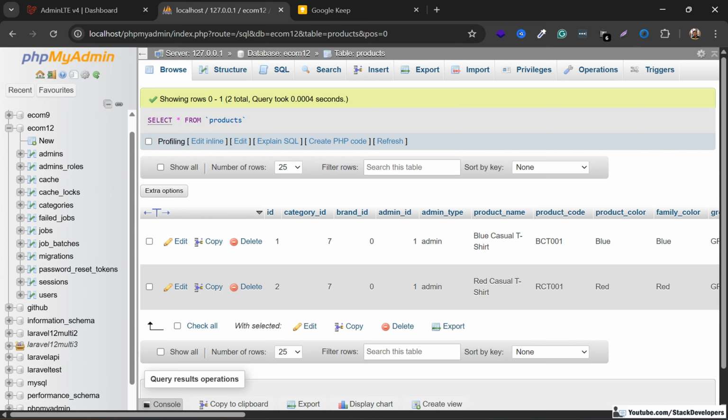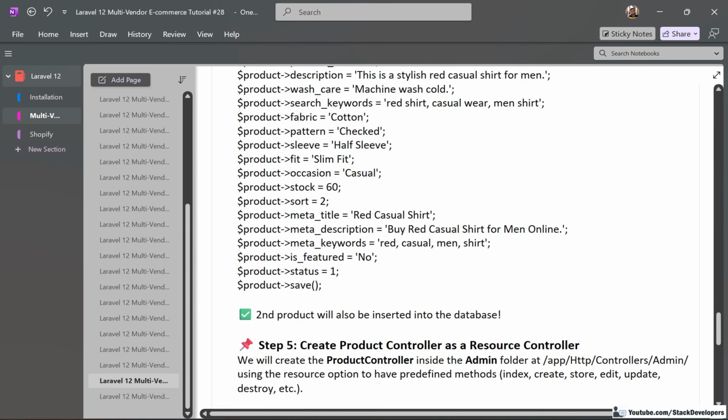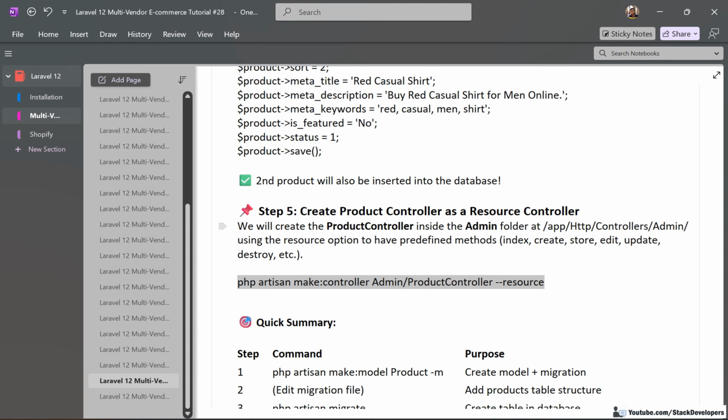Now in the next part we are going to show these products in the admin panel with the data table. One more step is there right now: we are going to create the resource controller. Like we created the resource controller for the category module, we are going to create the product controller as a resource controller, so that the default methods automatically get created, and we can take the benefit of them.